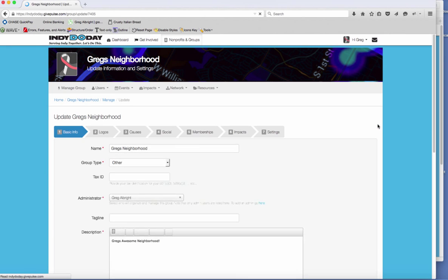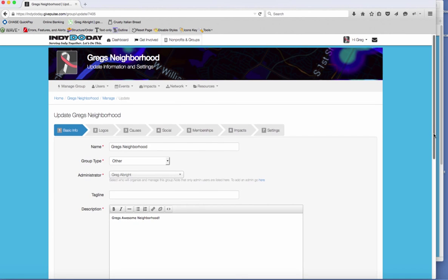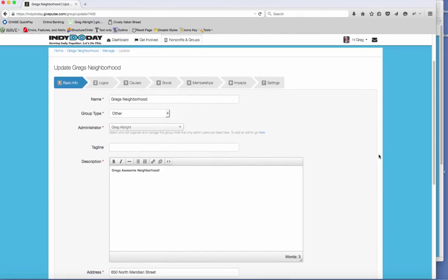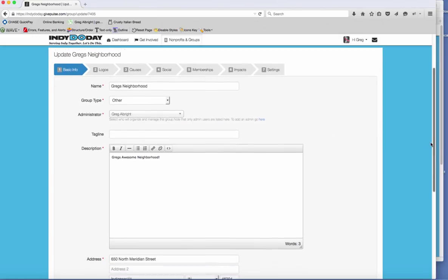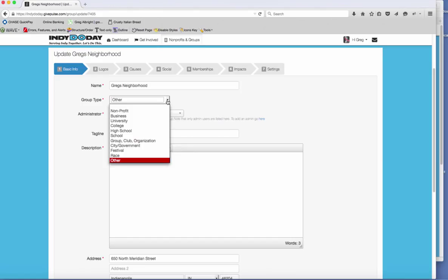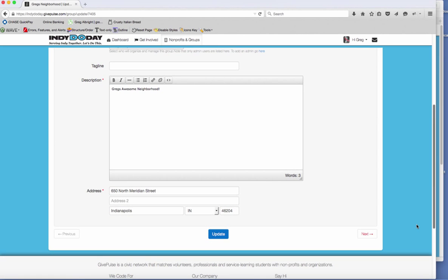So when you create a new group, you'll be presented with this screen, which will allow you to set up all the settings for your group. Remember, this is not a project, this is a group or an organization or a corporation. Make sure you fill out all of the information that shows red asterisks by them. So in this particular case, we've called it Greg's Neighborhood. We've given the group type of Other, but there's several choices here. We've given a small description and an address.